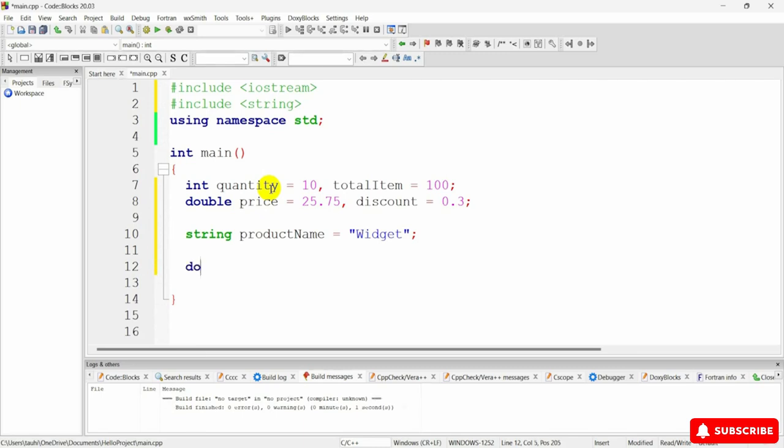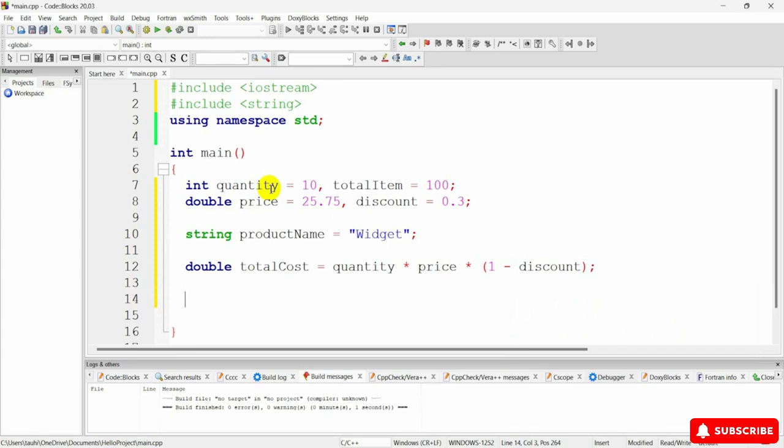Okay, so now here I'm creating and calculating the total cost. First of all, I type the variable total cost, and then create the equals sign, and firstly type the quantity. Now use the multiplication sign and insert the price. Here again I use the multiplication sign and create the condition of 1 minus, the subtraction sign, and then type the discount.